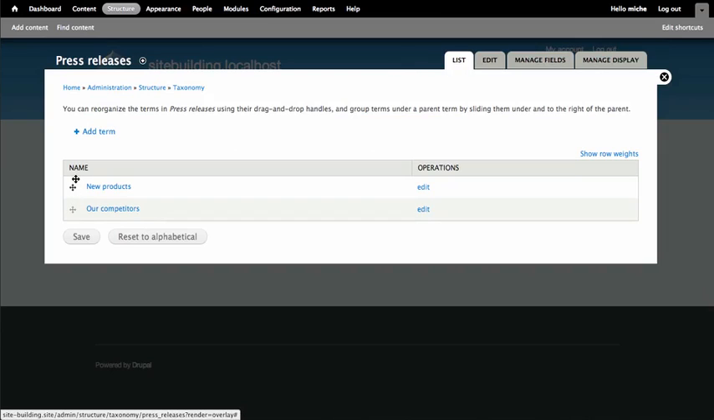Now that we have some terms, if we list them, we can see them here. We can organize in what order they're shown to a person that's creating a new press release. We can add more if we need to. We can see that this is in the press releases vocabulary. Now what we need to do is associate this vocabulary with our content type of press release.